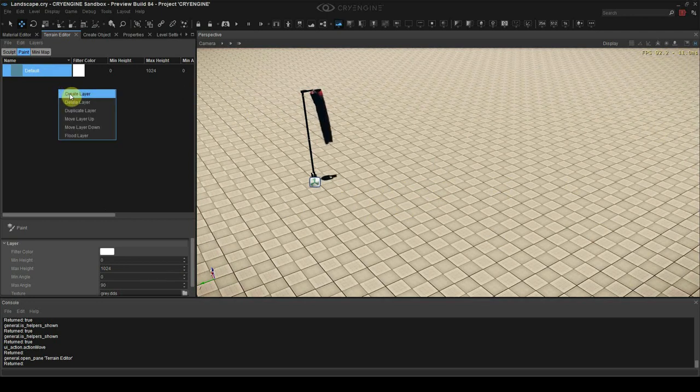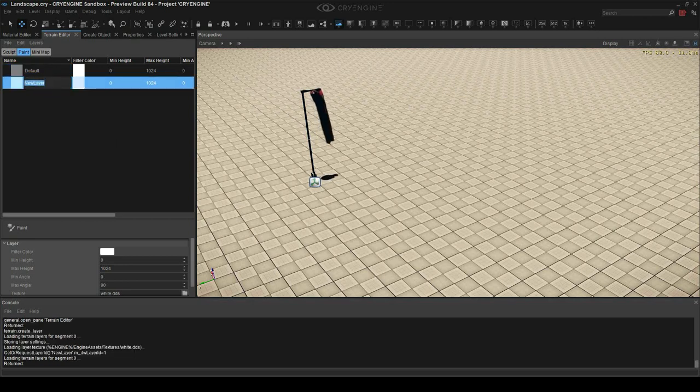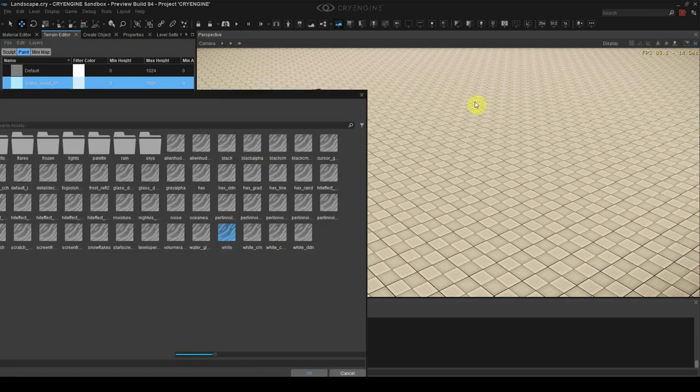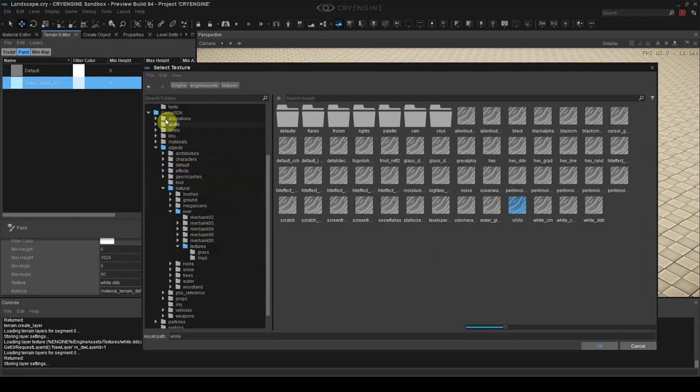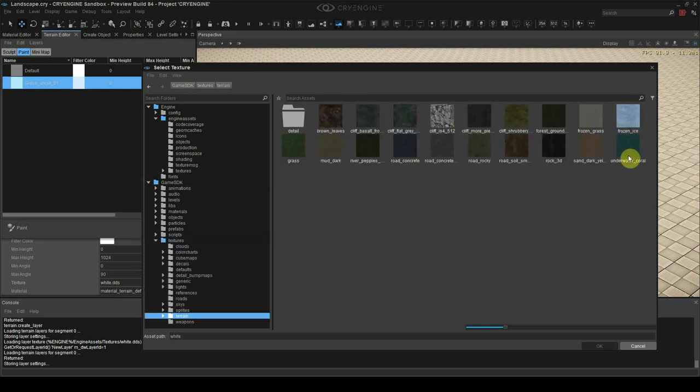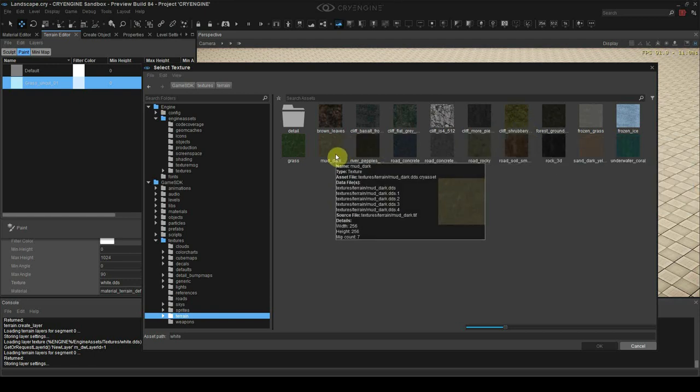So I'm going to click create layer and make a new layer here, and I'll call it grass uncut 1, which is obviously the same name as the grass texture that I've just imported. I'm going to set the texture here from white to one of the textures that I can find in the texture folder. If I go into Game SDK textures, terrain, you can see there are already some nice textures that we can use. These are actually the textures for the overall terrain. These aren't detailed textures. This is really just to get the basic color of what you're painting down.